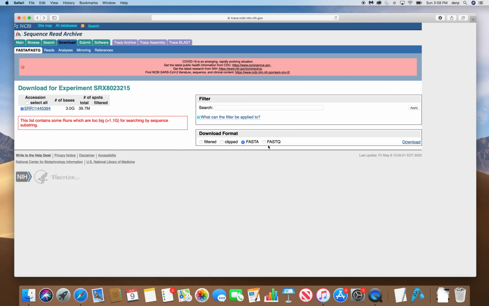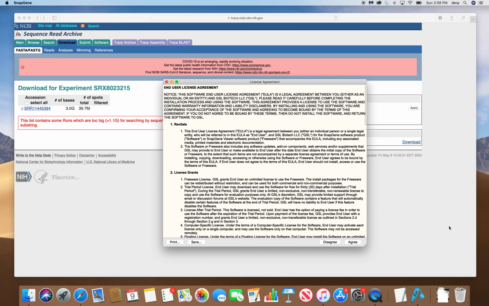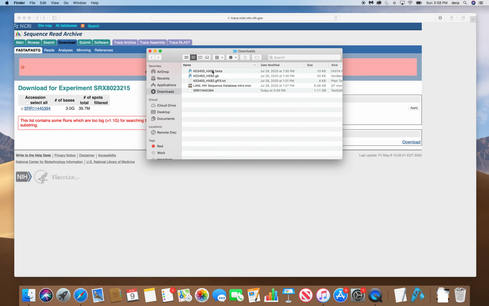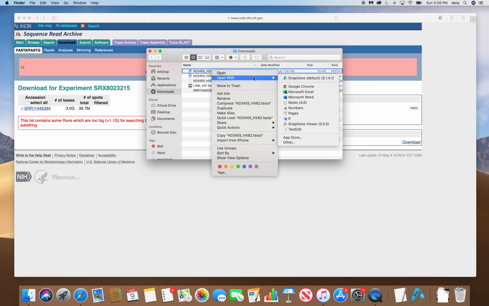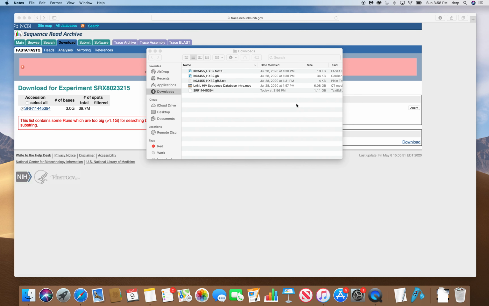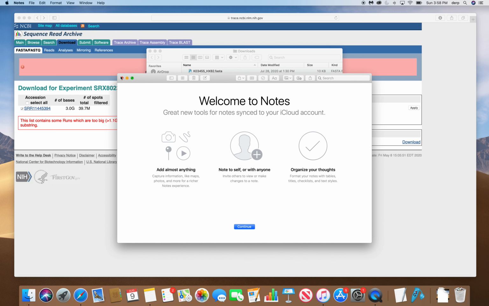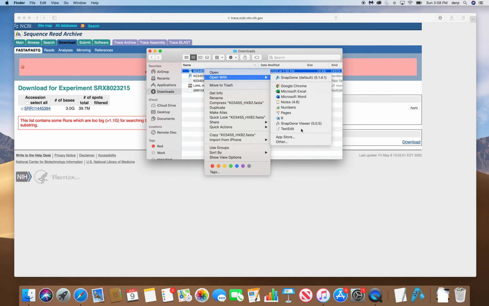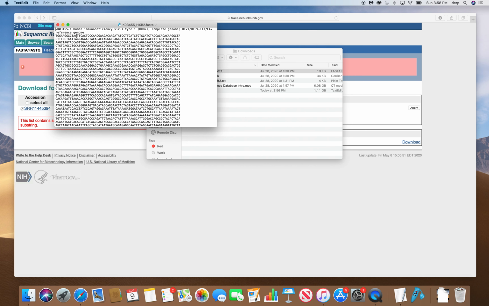So FASTA and FASTQ. We've already seen FASTA. We can jump into one of these examples here. Oops, nope, I don't want to use that program. I just want to use this text editor because it is simple. I don't know if Notes is... No, Notes isn't. I have a problem with that probably. Okay, TextEdit should be decent.